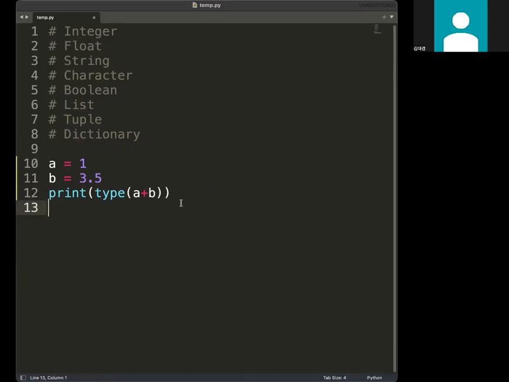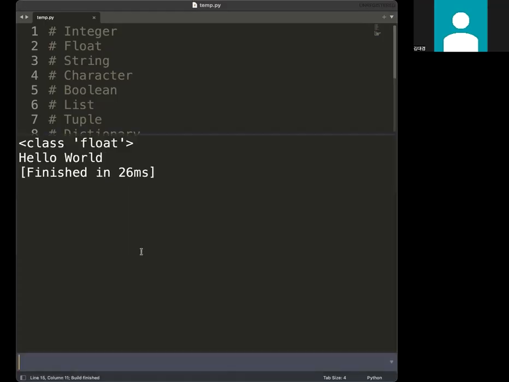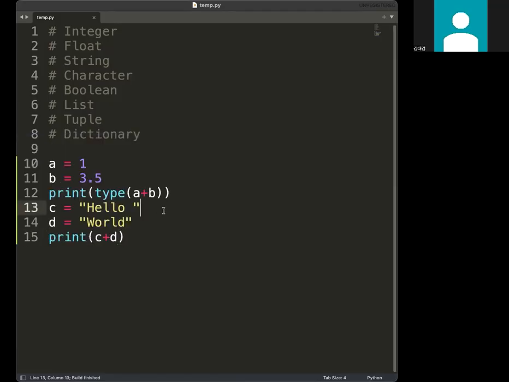But then if you have string, the first string hello, and then the second string world, and then if you do c plus d and print, what would that be? It's gonna be simply appending c and d. So you have hello and world like this. So that's different from the summation of integers and floats.